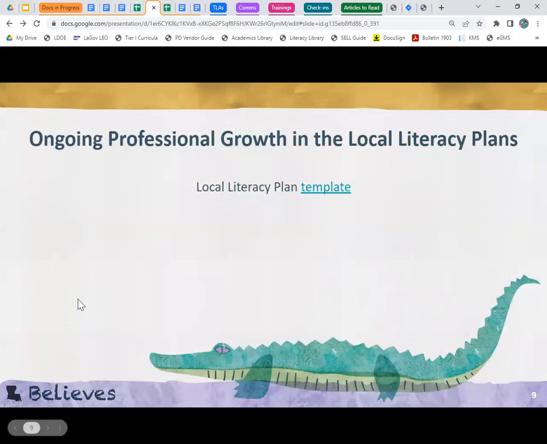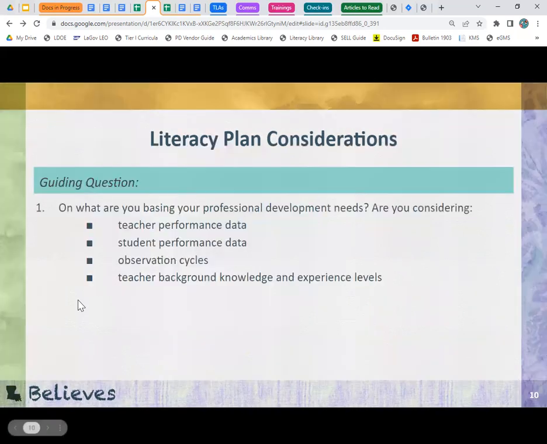Let's take a look at where this specifically fits in the local literacy plan template. A reminder that this template is an optional guide that can be used to develop strong, cohesive literacy plans. In section 3 of the local literacy plan template, there are some guiding questions to help you formulate your goals and plans around ongoing professional growth.